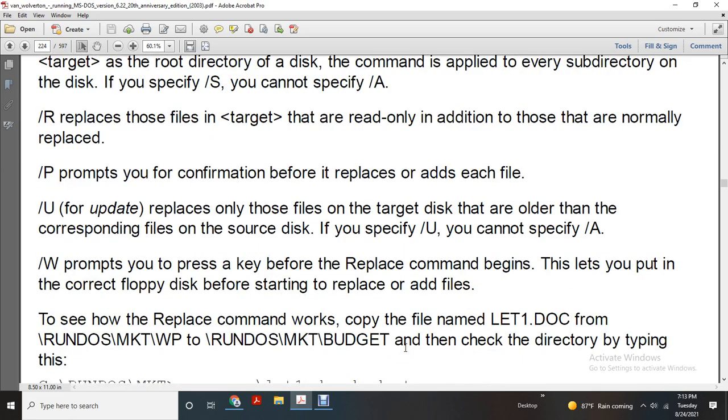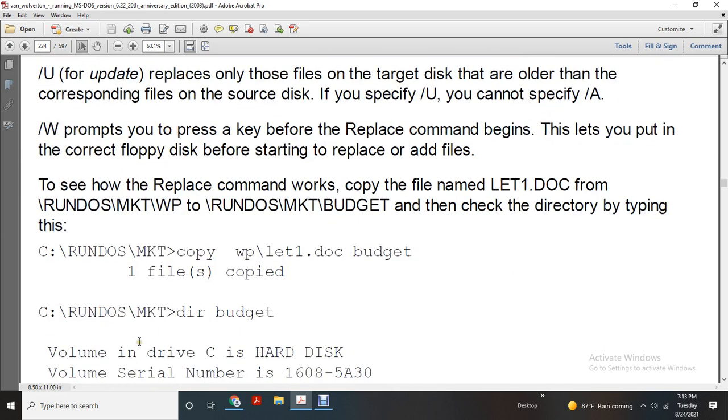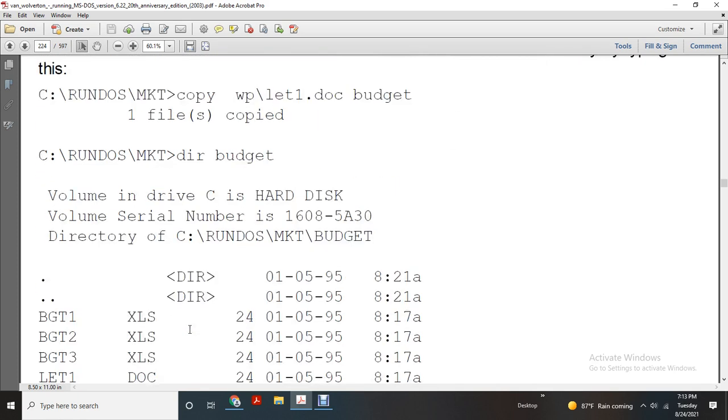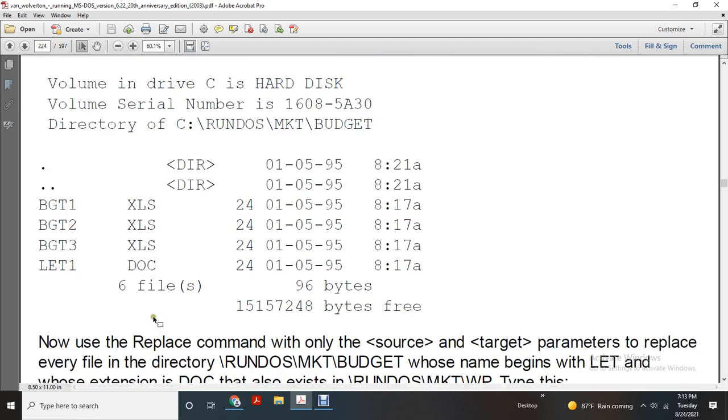Parameter W prompts you to press a key before the replace command begins, to let you put in the correct floppy disk before replacing or adding files. See how the replace command works. Copy the file LET1.DOC from the RUNDOS\MARKETPLACE\WORKPLACE subdirectory to the RUNDOS\MARKETPLACE\BUDGET subdirectory. Then check the directory by typing: copy \word processing\let1.doc budget. One file copied. Then see the RUNDOS marketplace directory of budget.